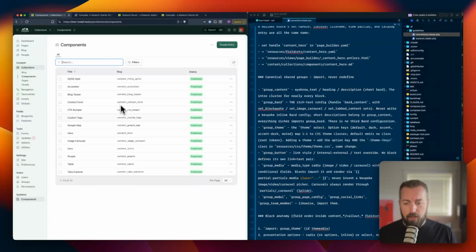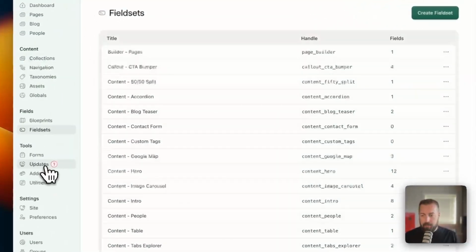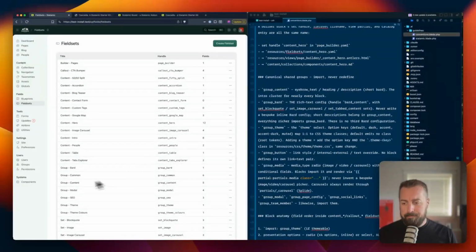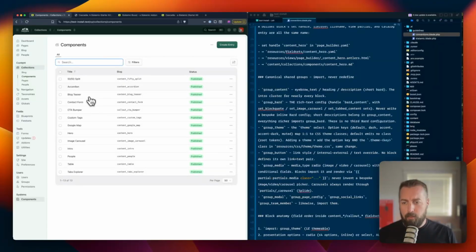They all have this content prefix. So if I go back to my field sets, all the ones with this content prefix are the ones being used inside of that page builder. Now let's go look inside one.